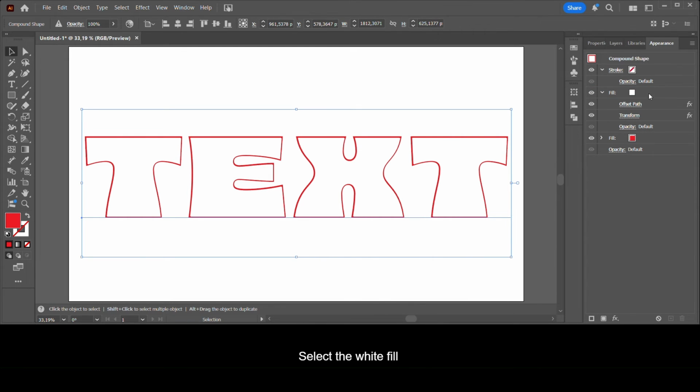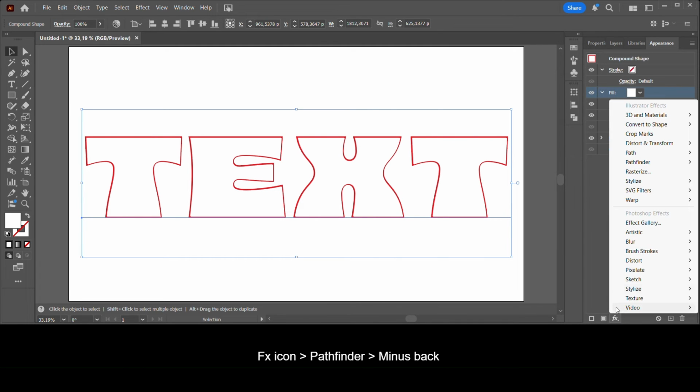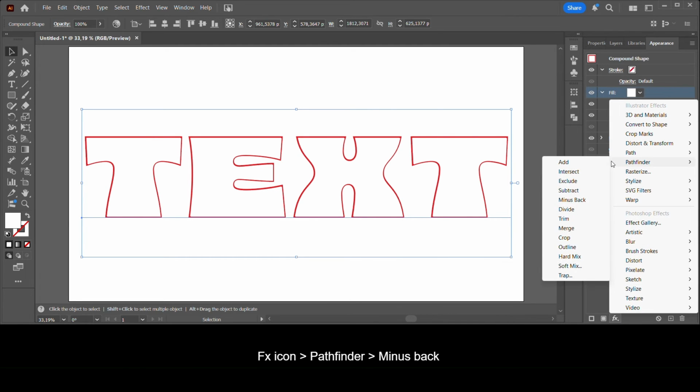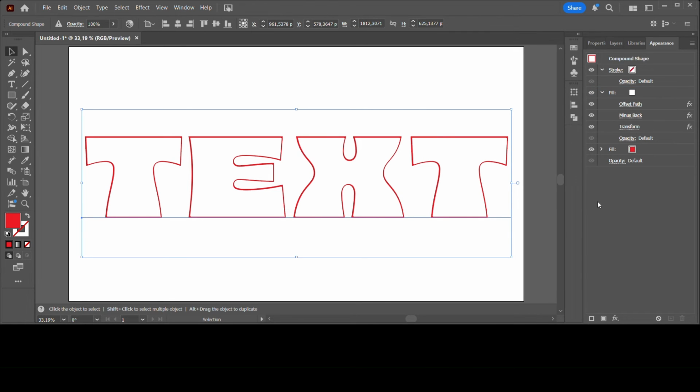Select the white fill. Click on the FX icon. Pathfinder, Minus Back. Place Minus Back below Transform.